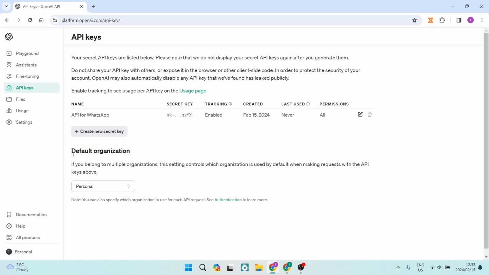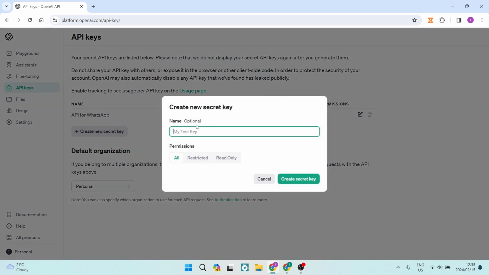Now once you're in there, you can see over here that this is where you manage all your API keys. Quite clearly, there is a button that says create new secret key, and you're going to tap on that. Now over here we're going to go test key 101, and this is just the name of the key.